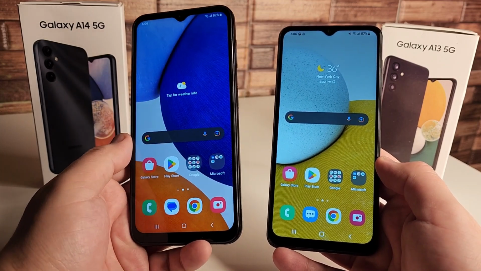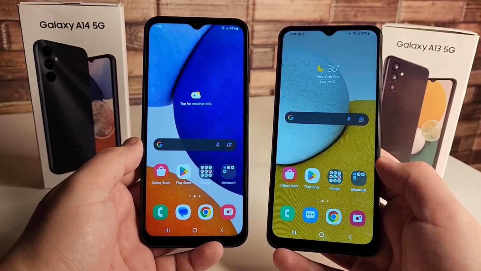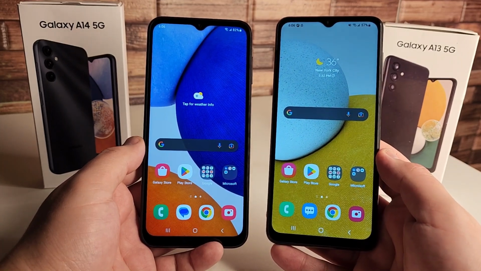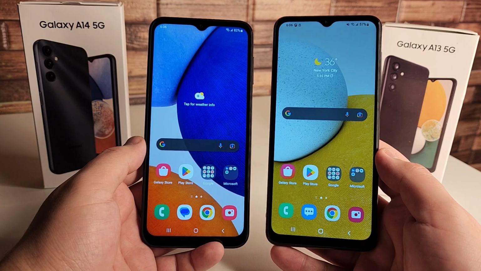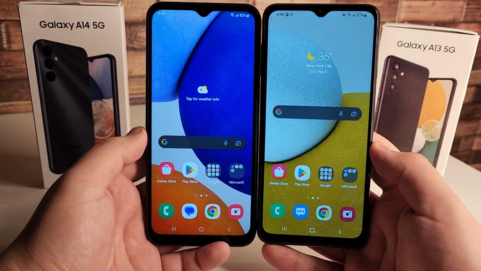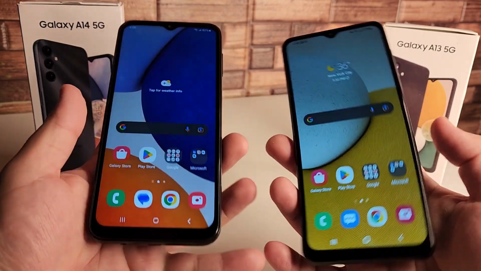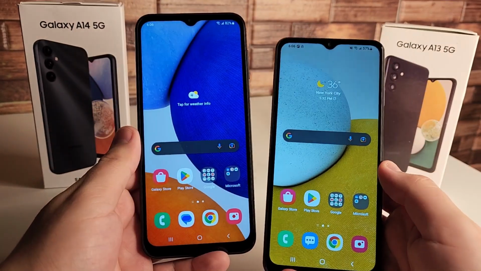So the A14 5G has a 6.6-inch display, and the A13 5G has a 6.5-inch display. So we have a 0.1-inch difference. Not too much of a difference, as you guys can see. The A14 5G isn't really that much bigger. So as far as handling these devices, it's not going to be too much of a difference.